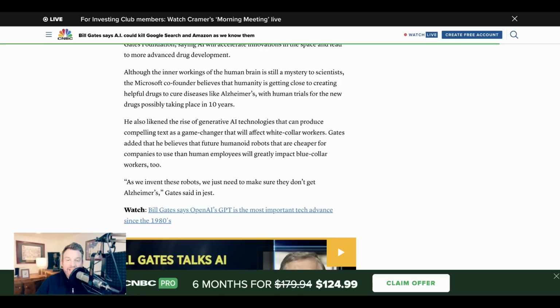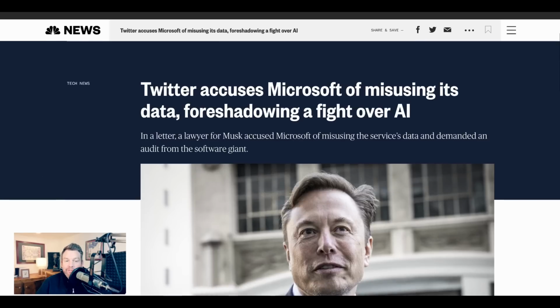He also said that personally, he'd be sad if Microsoft wasn't in the race. Speaking of Microsoft, Twitter has accused Microsoft officially of misusing its data, which many are seeing as the beginning of a much bigger fight over AI.